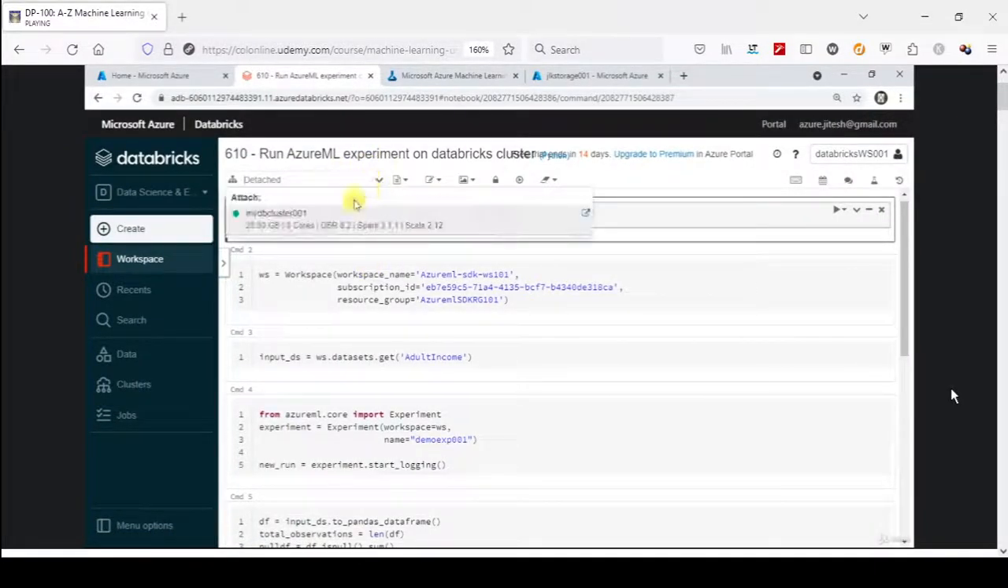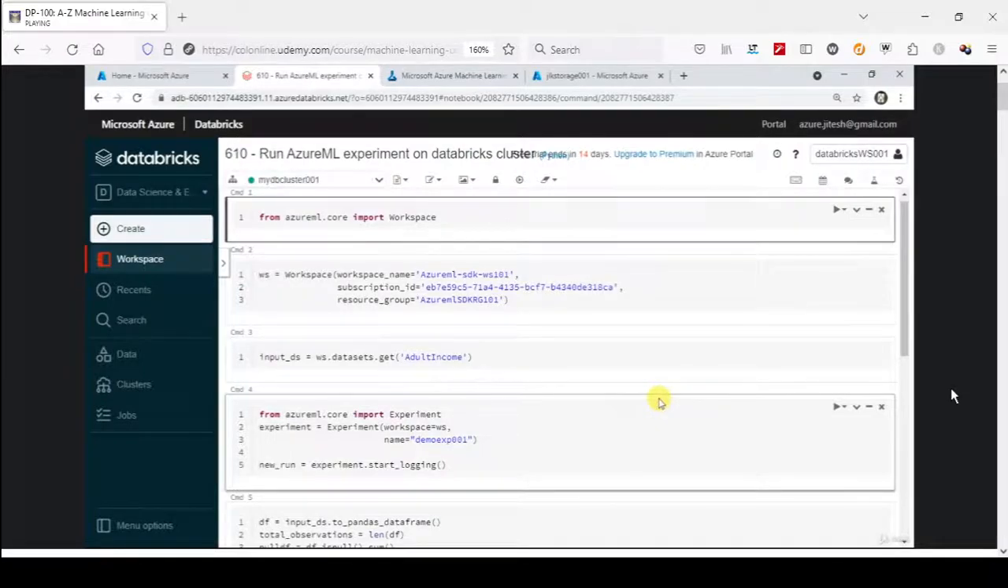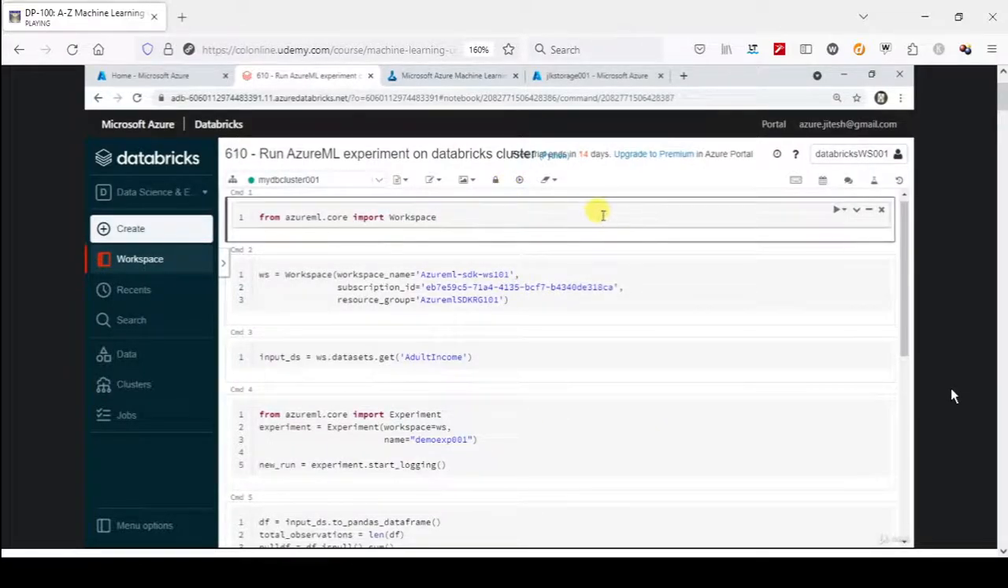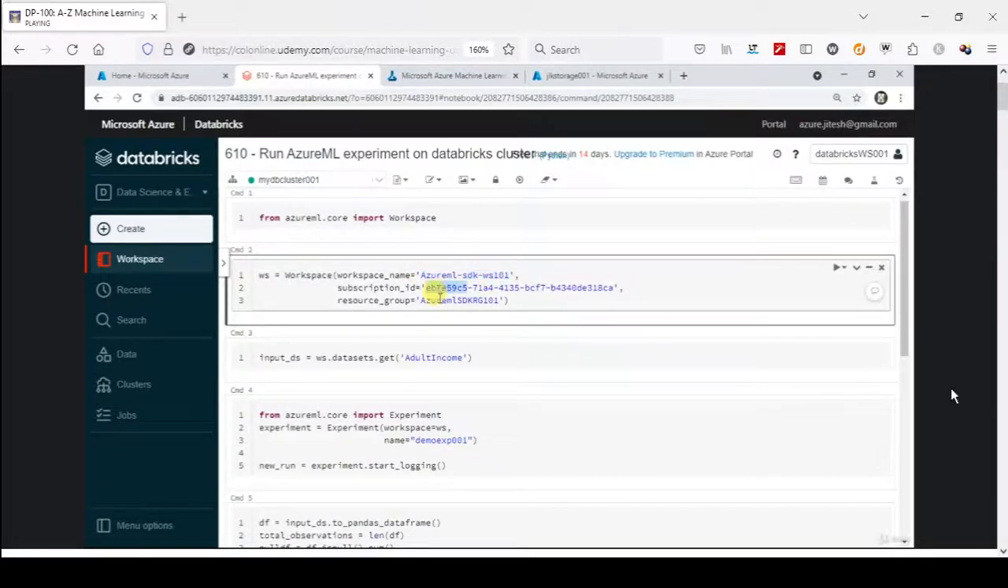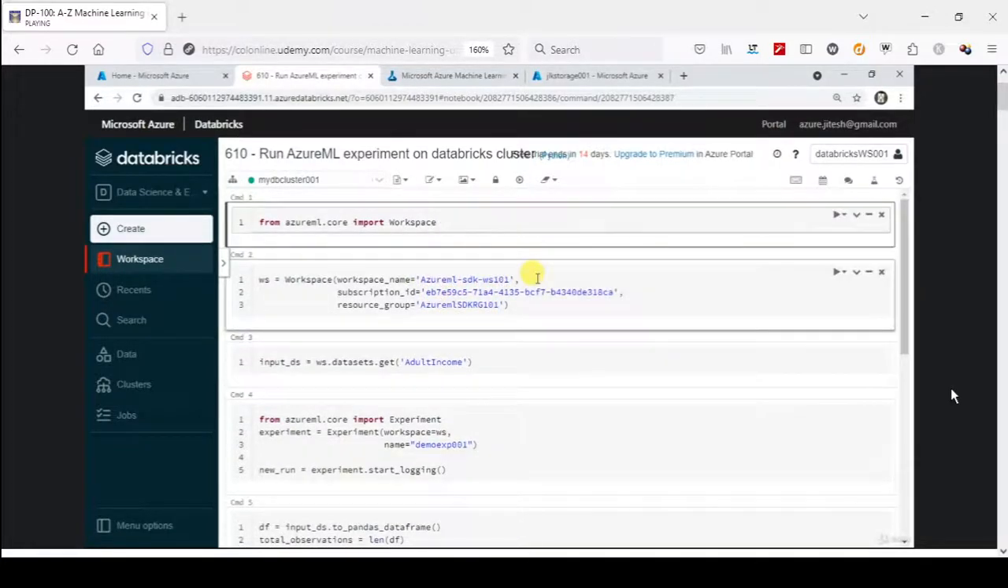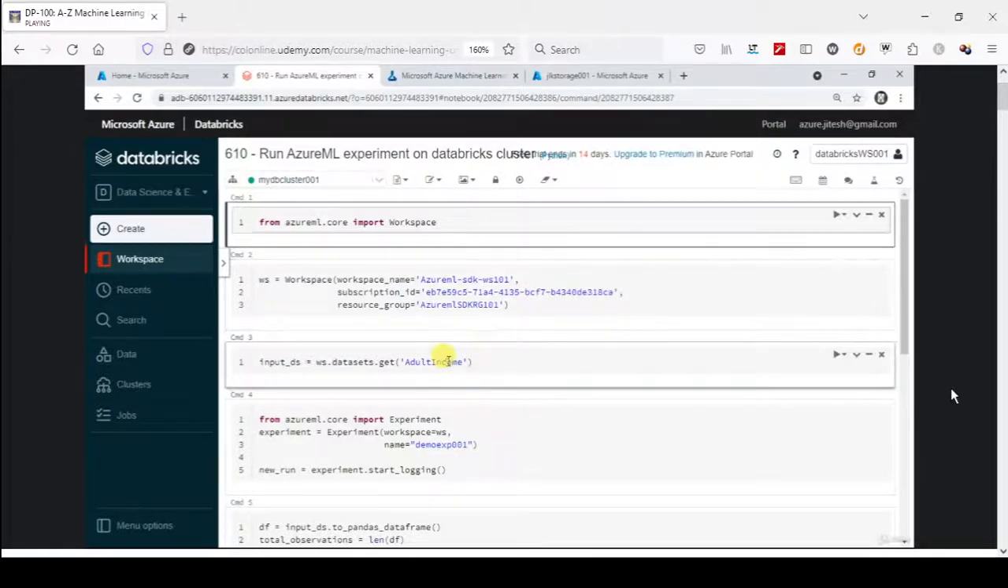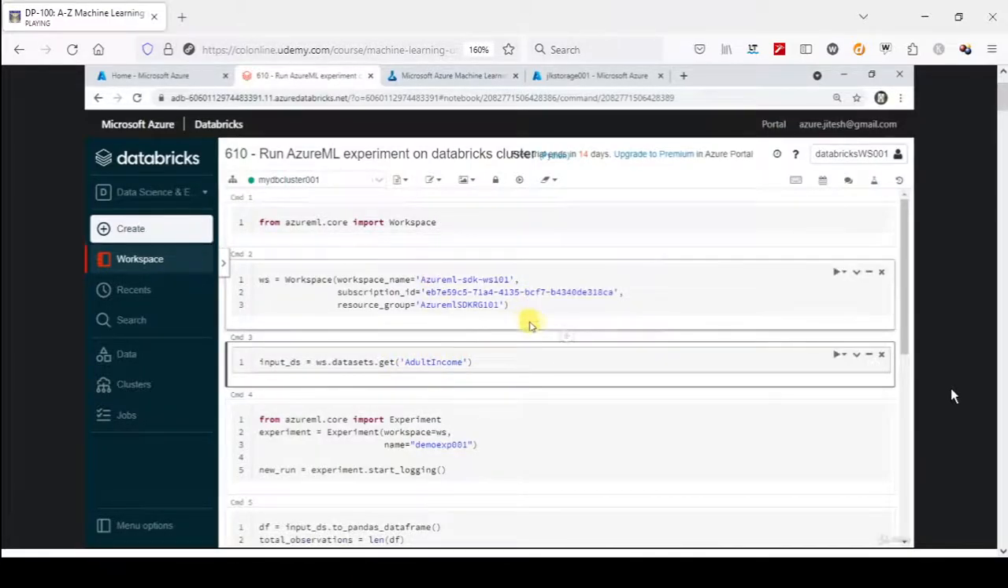So click here and attach it to this MyDB cluster over here. Without attaching it, we won't be able to run it. Great. And now make sure that you have the correct subscription ID, correct resource group, and the workspace name over here. Also, make sure that you have uploaded the adult income or the loan dataset to your default data store.